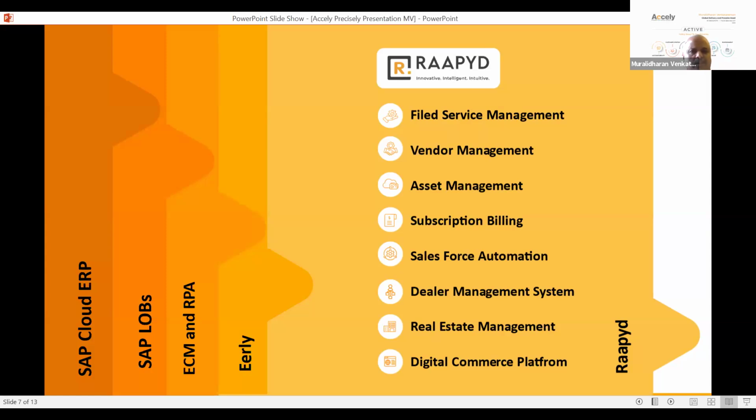So there are multiple solutions under the Rapid portfolio, as you see here. I'll not call out each of them. Of course, these are all available at any point of time. Towards the end of the call, we'll give you the point of contact if you are interested in getting more details on any of the solutions that you see here under the Rapid portfolio.